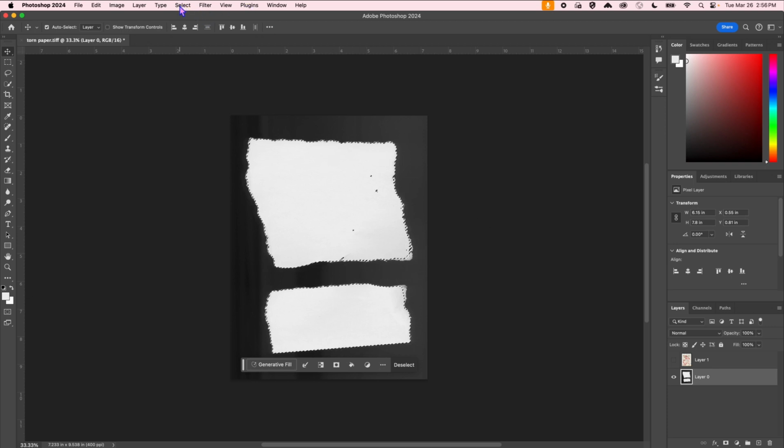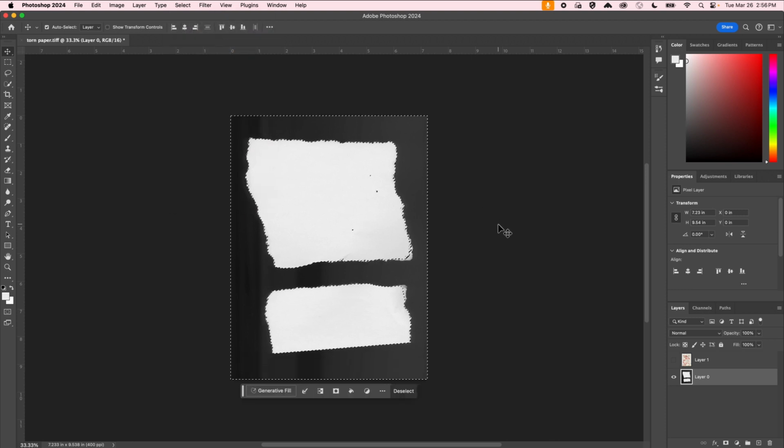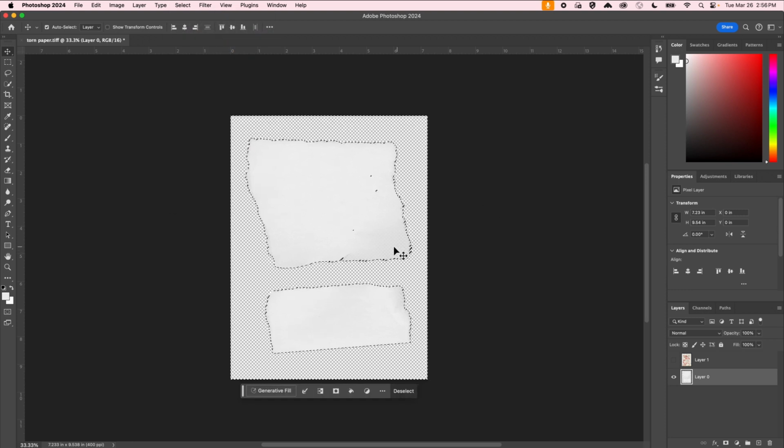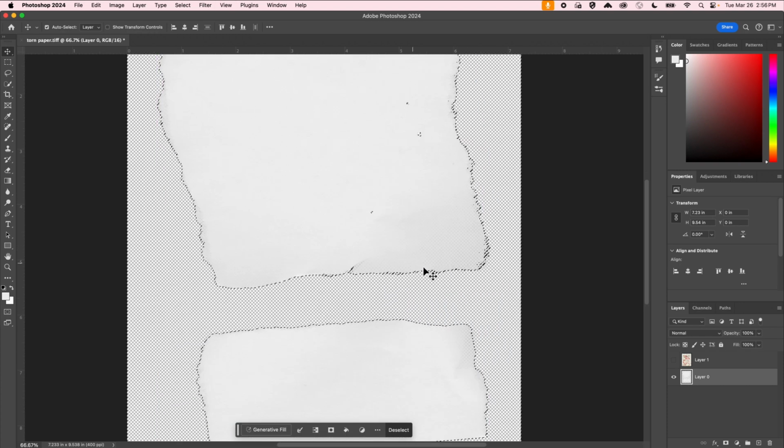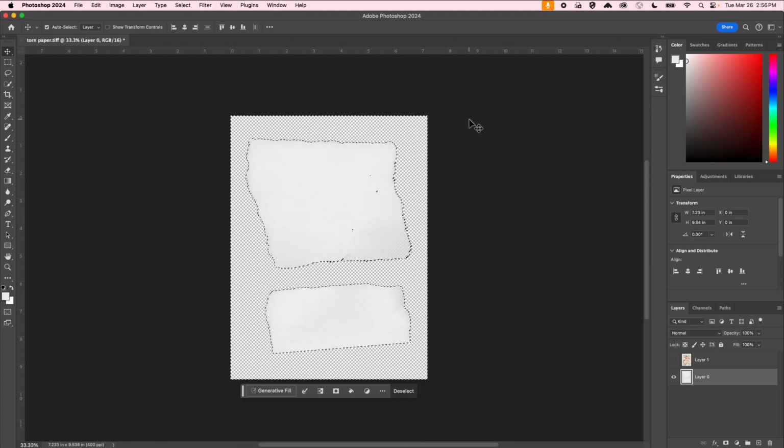So when I come up to select, invert my selection, and delete the dark background, you can start to see that there's a little bit of transparency that's happening in here. Now that might be something that you want in your image. You want some of this texture, you want these edges kind of softened. So depending on what you're going for, just make sure that your selection type matches your intent.